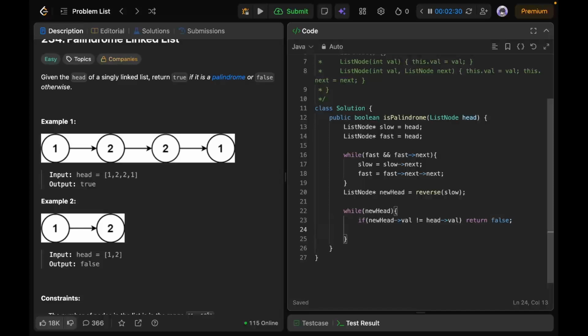If they are not the same, it means it's not a palindrome, and you can simply return false. And if not, then you have to move your new head by one. So new head, can you move to the next? And same for my head. Head, can you move to your next? Okay. After that, if my while loop got exhausted, it means it's a palindrome. So you can simply return true.